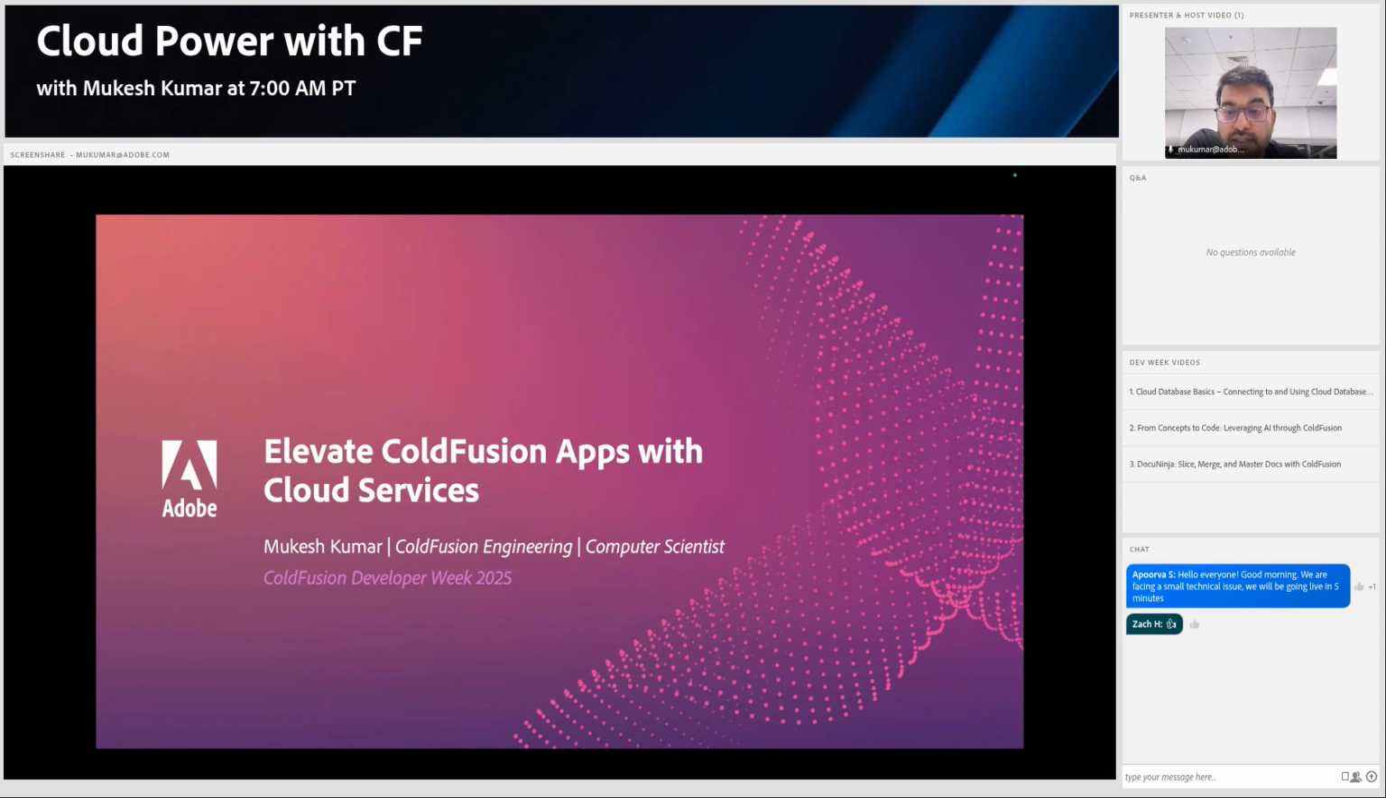on the cloud topic, basically elevating ColdFusion apps with cloud services. As part of my association with the ColdFusion team, I have worked on integration of the Solr application with ColdFusion, and on cloud services like AWS S3, SQS, SNS, GCP storage, as well as .NET interoperability integration with ColdFusion, and many others.